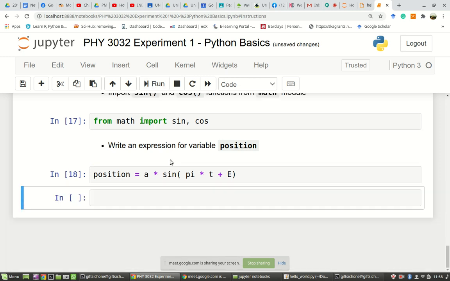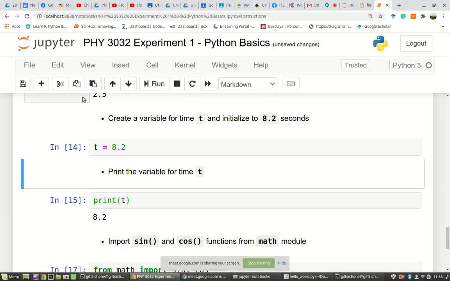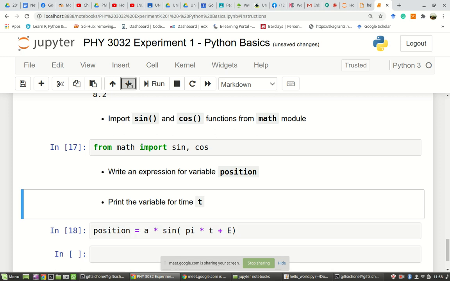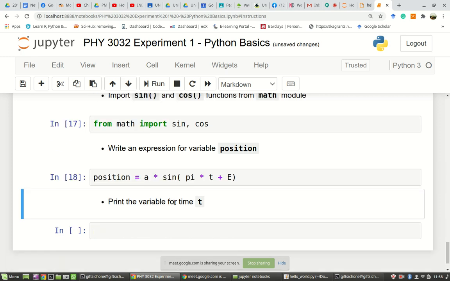Okay, then next you print out the position. So I copy that. Print out position.